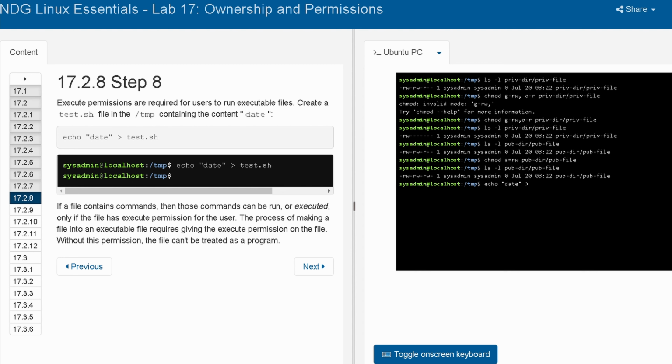Again, a callback to a previous lab that we did, which is in our playlist, and then we're going to have test.sh. If we press enter here, no errors, so our file has been created. And then we are given more context down here, where if a file contains commands, then those commands can be run or executed only if the file has execute permission for the user. The process of making a file into an executable file requires giving the execute permission on the file. Without the permission, the file cannot be treated as a program.